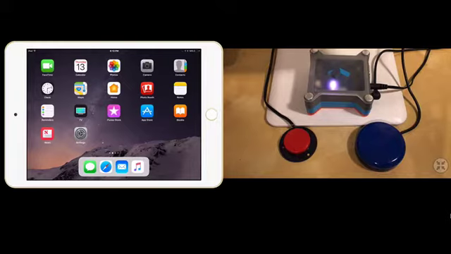Here I'm going to begin with manual scanning, as this is the method that most people will likely start with because it doesn't have the timing requirement of other options. With manual scanning, you'll require two switches, since one switch will advance the cursor while the other one will allow you to make a selection, and you'll be in control of when the cursor moves.